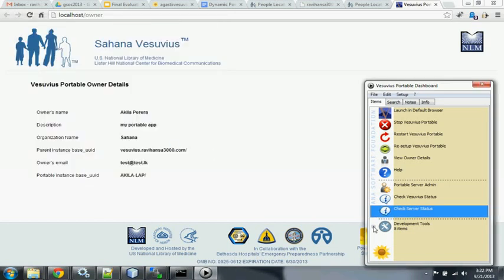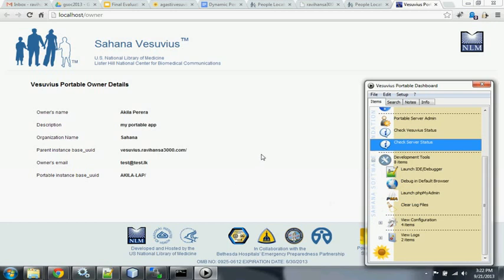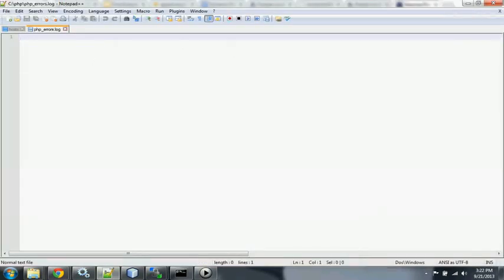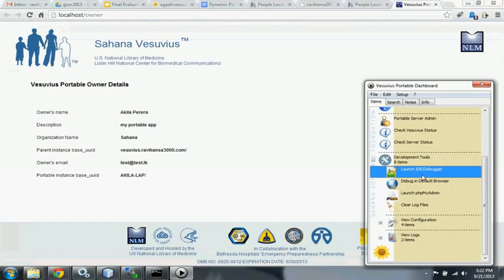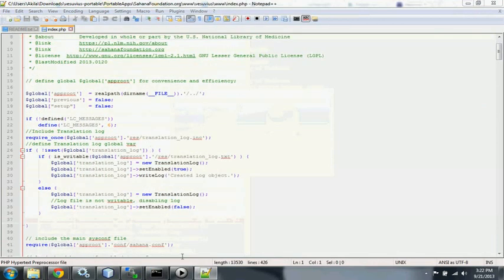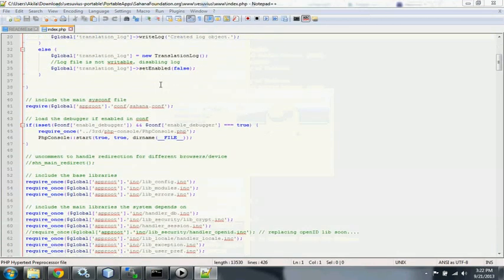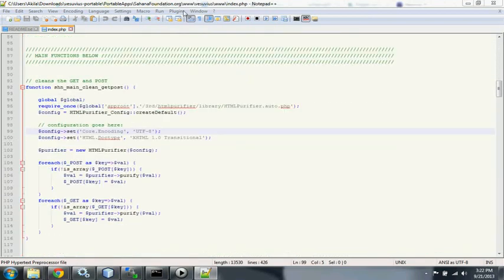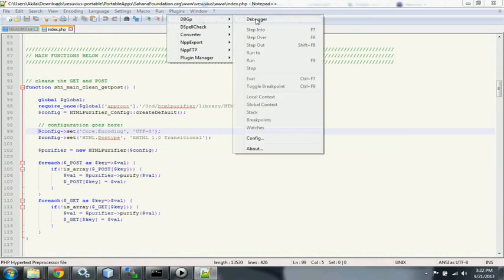And there are some development tools integrated with Vesuvius Portable. So there's an IDE debugger. So I have to close any existing Notepad++ processes. Now we'll launch it. Okay. Here I can use this DBG debugger plugin installed in Notepad++.